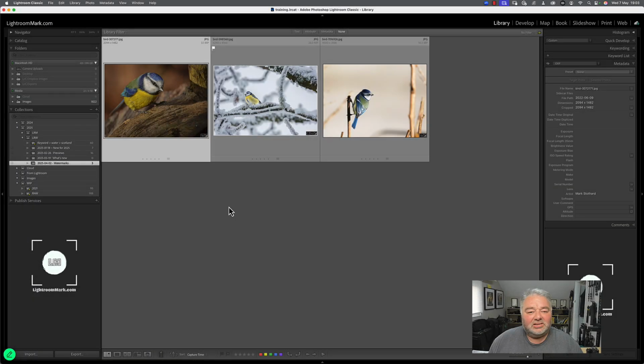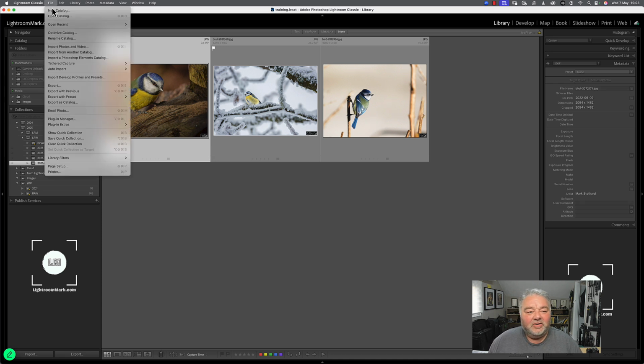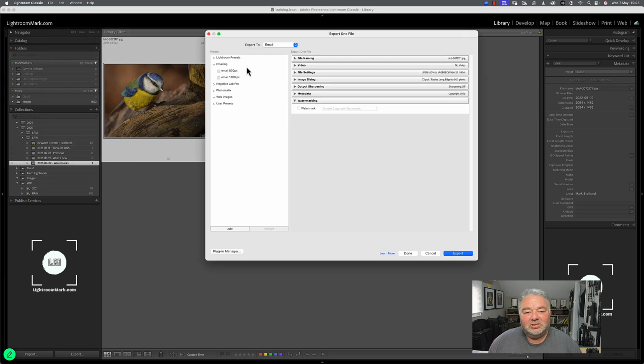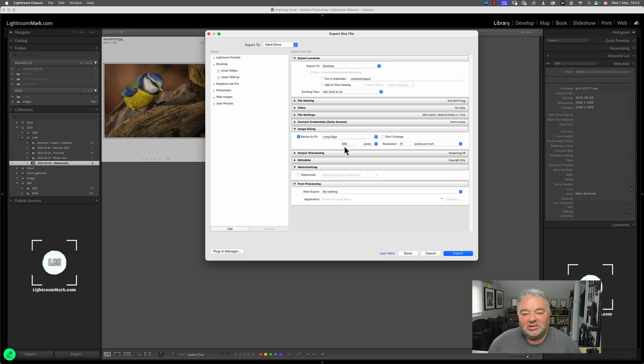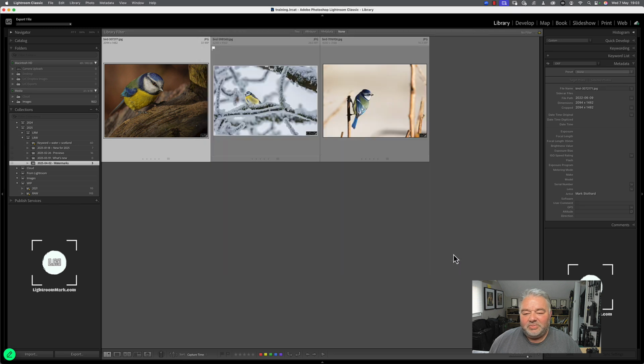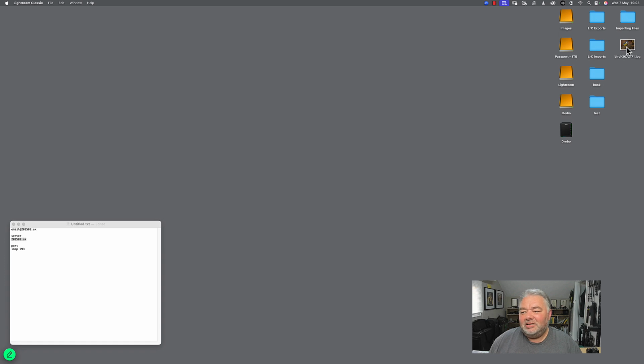So let's share screen. Okay, so I want to email this photograph to a friend. Most people will go File, Export. They will export it to their hard drive. So let's just put it onto the desktop, and let's just resize it to 1000 pixels. And we're just going to export that one image. And there we go, that's exported. So there it is, one picture on the desktop.